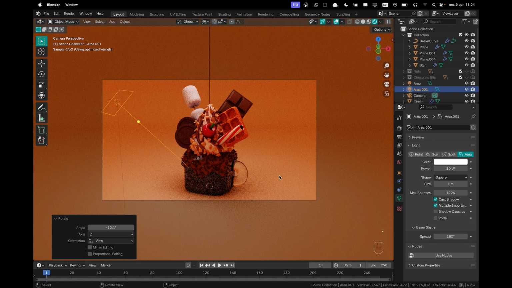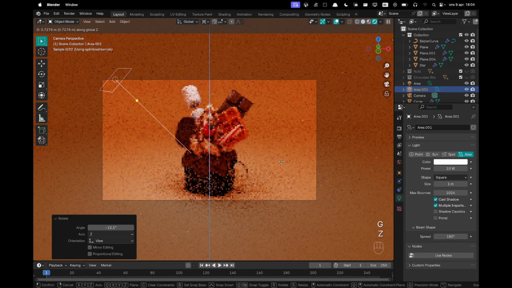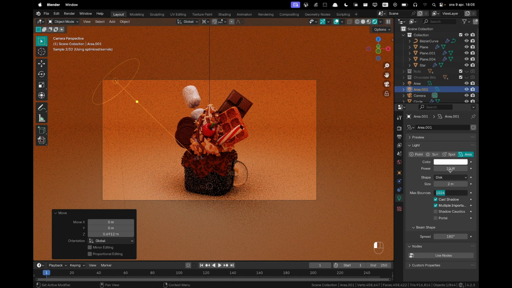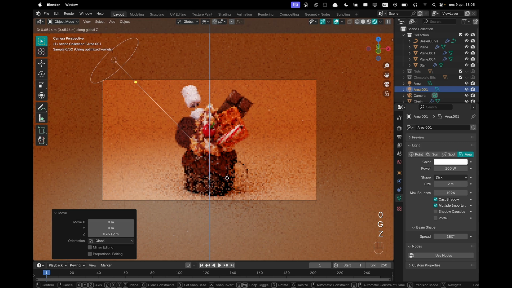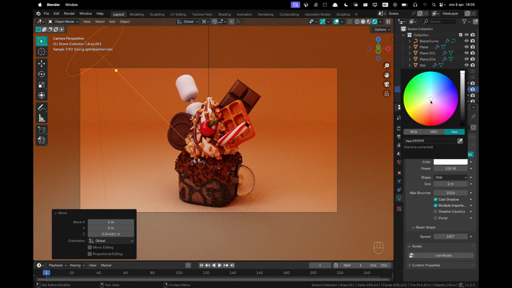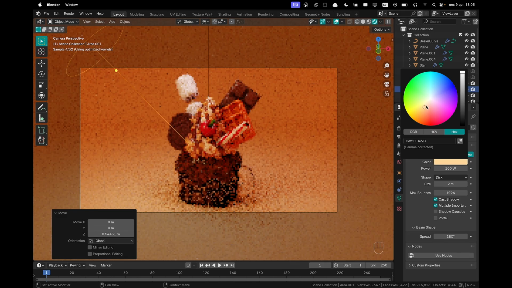I'm gonna go ahead and press G and Z, move that up a tiny bit, and we'll change the shape to disk. Size can be 2. Power, let's start off with 100, which seems fairly strong now, which is great. Also the color, maybe a tiny bit yellowish, not too extreme.